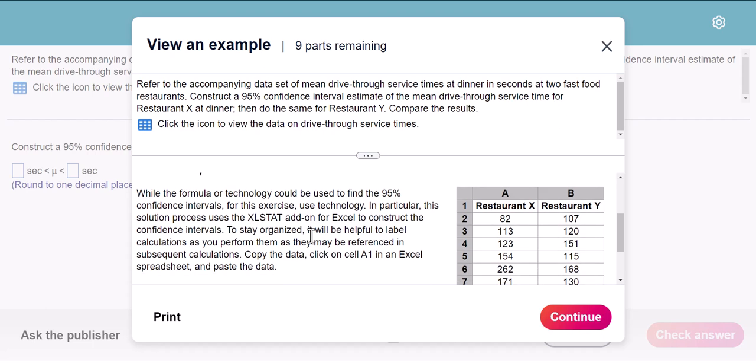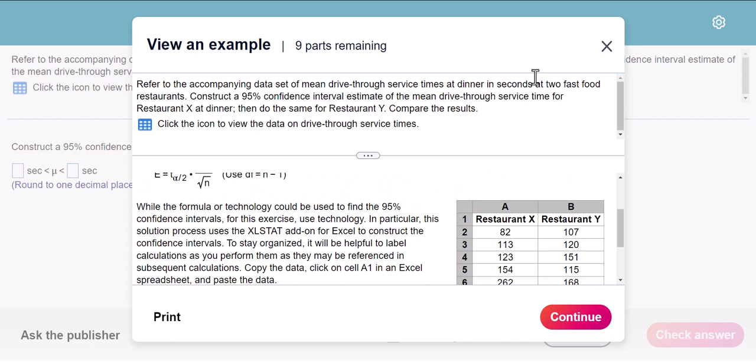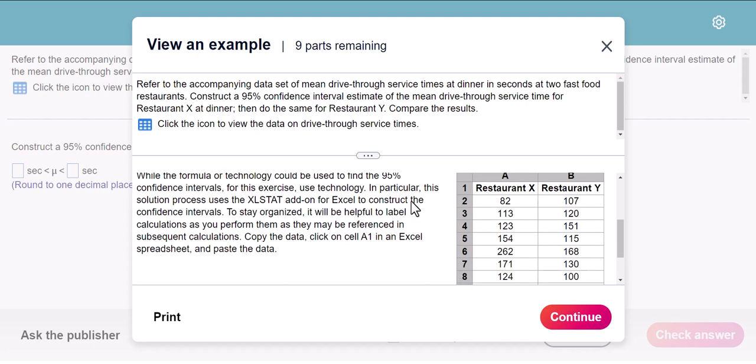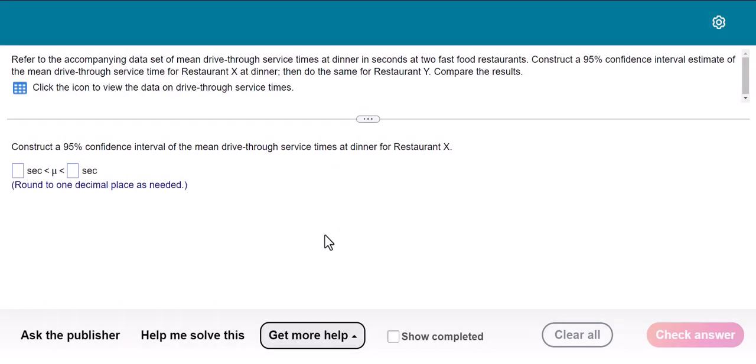We're going to be using Statcrunch more often, and so I put the instructions on the notes handout, so you can look at the notes handout for instructions with Statcrunch. But I wanted to do this problem in case you're looking at the view an example and it's guiding you to do it with Excel. I wanted to record a video showing you how to do it with Statcrunch.